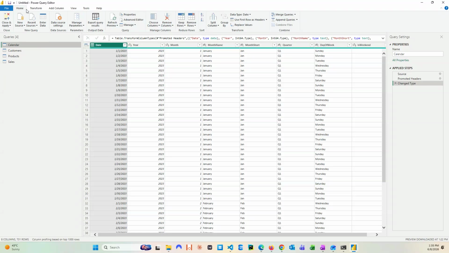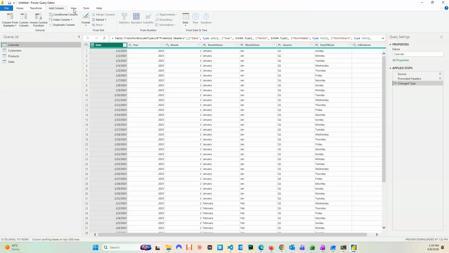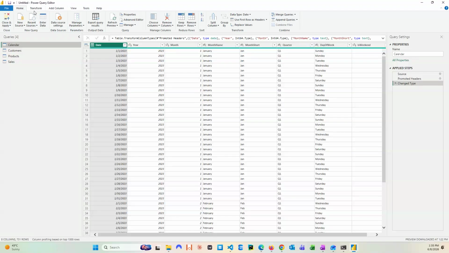You'll see we have Home, Transform, Add Column, View, Tools, and Help. We're going to go through a lot of these items as we go through this course, but basically that is the top level navigation. On the left-hand side here, you can see all the tables that are in our data model. We have calendar, customers, products, and sales. Those are the 4 data sets that we imported into our model.